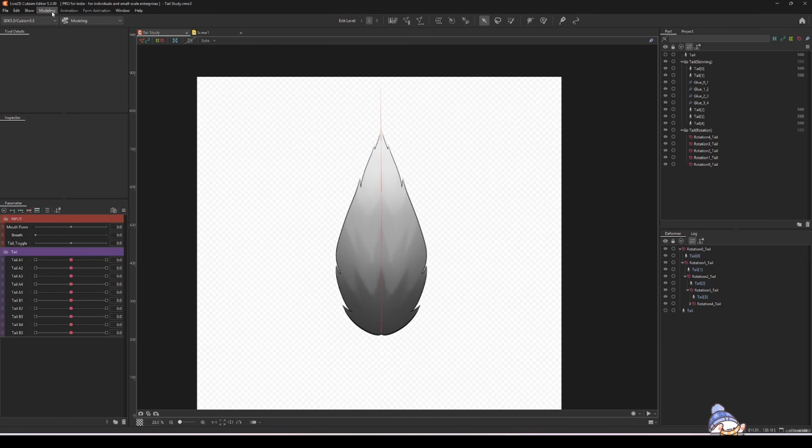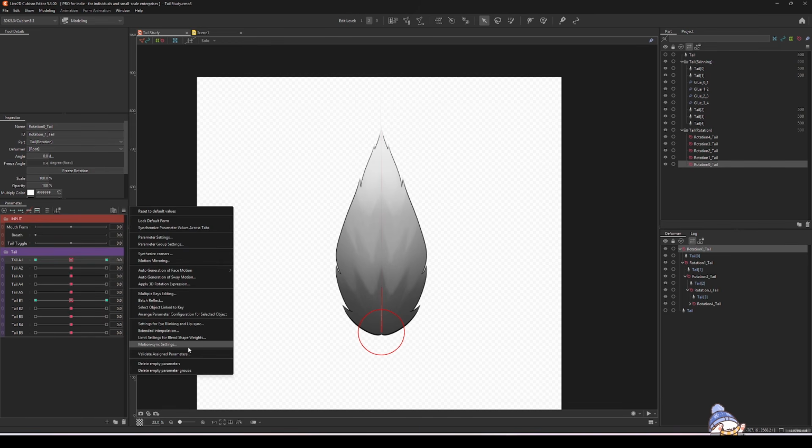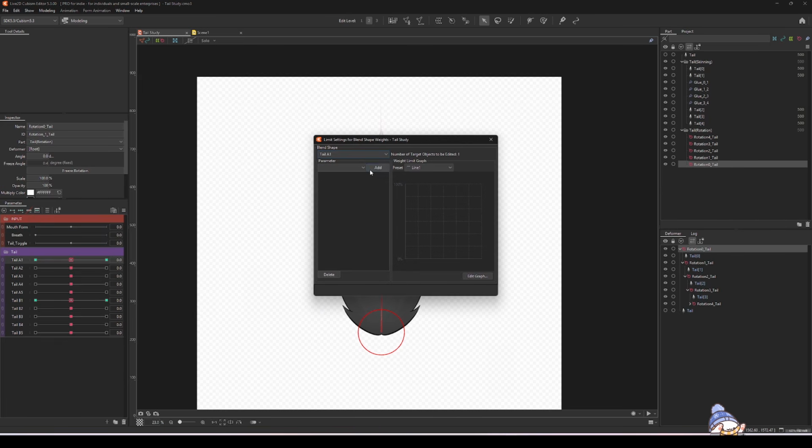What we want to do now is something very important. This is where the tail toggle comes into play, because we want to select tail A1. And then we want to go to limit settings for blend shape weights. And we want to add the tail toggle to this. And this is the passive one. The A's are the passive. So what we want to do is fold that down. And then we can edit the graph.